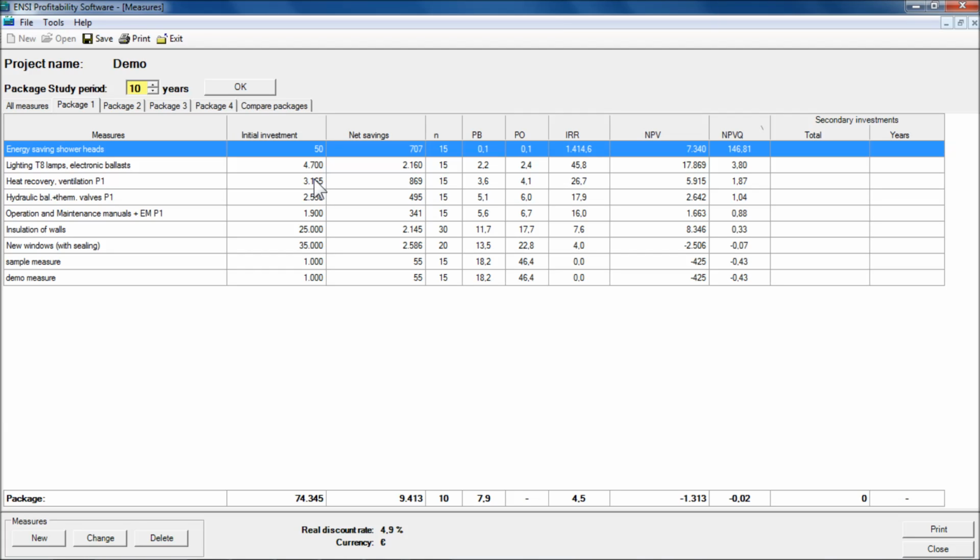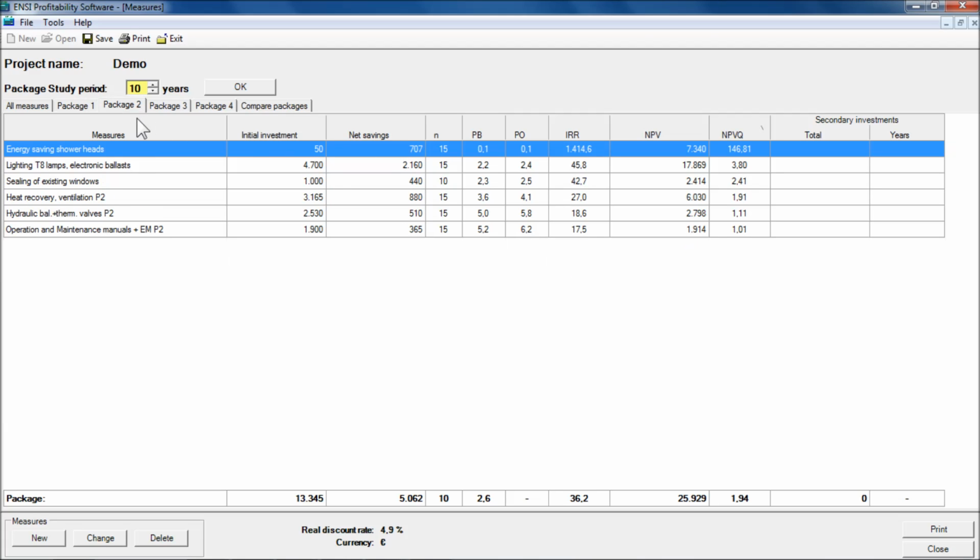Now let's look at an example of measures where savings are not influenced by other measures. In this example project, let's look at the installation of energy-saving shower heads. For this measure, the investments and savings are the same, independent of which package they are a part of.